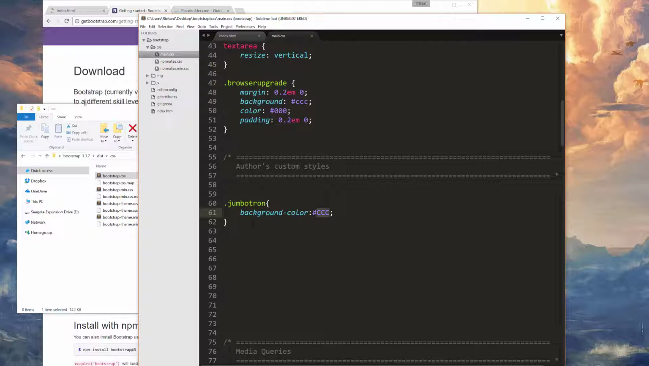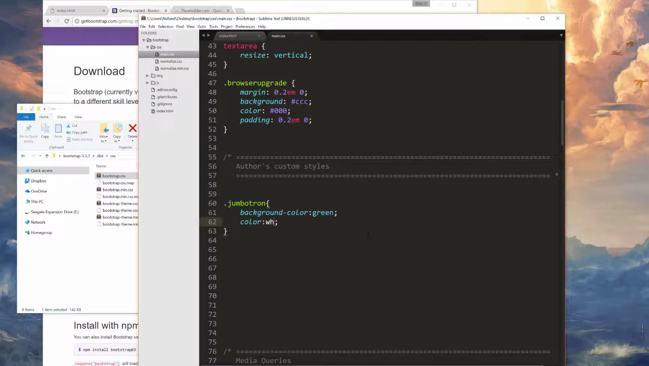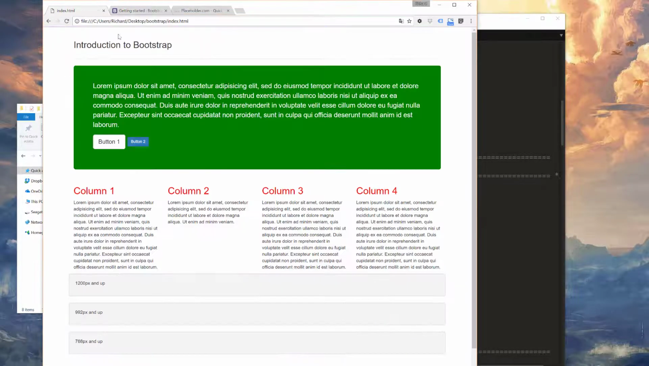So earlier you saw that we were able to update the Jumbotron background color. So let's go ahead and just update that further just so you can see. Color white, save that, come back to my project here, refresh the page, here it is in green.